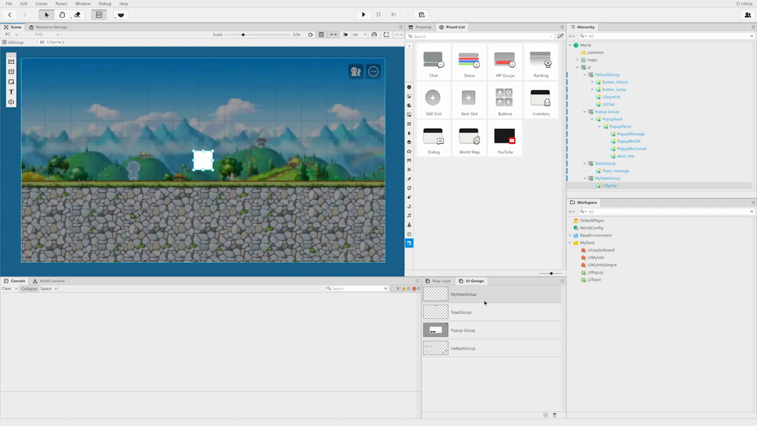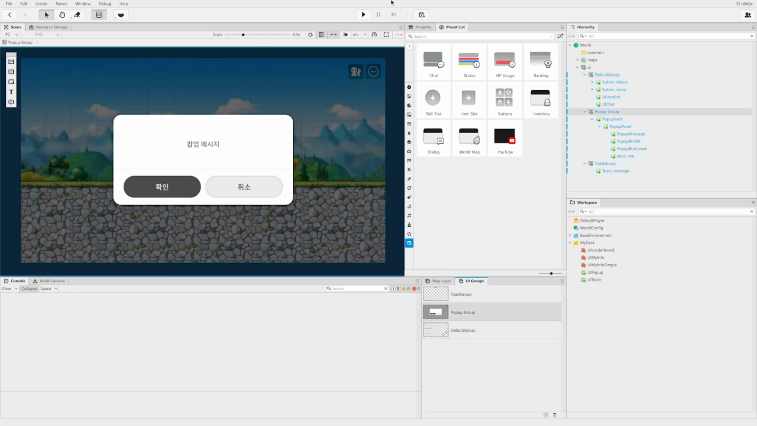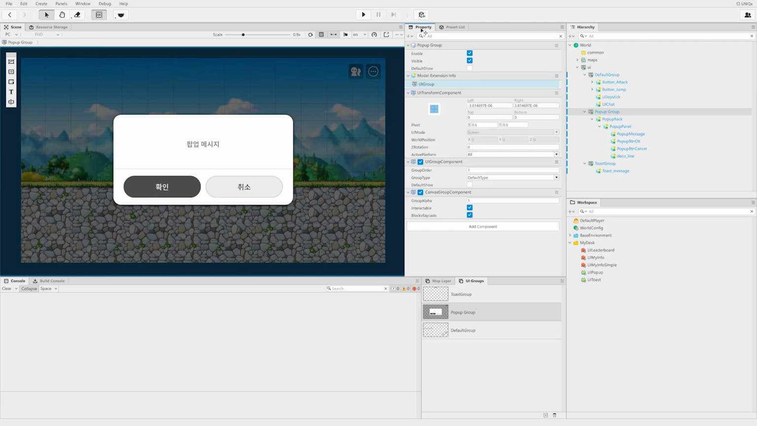I'll delete this new group by clicking on the trash can button, confirm the deletion. And finally, within each of these groups, we'll go into the property panel. And I want to highlight this property in our UI group component called the default show. If this is enabled, all of the UI contained within this group will be disabled by default.